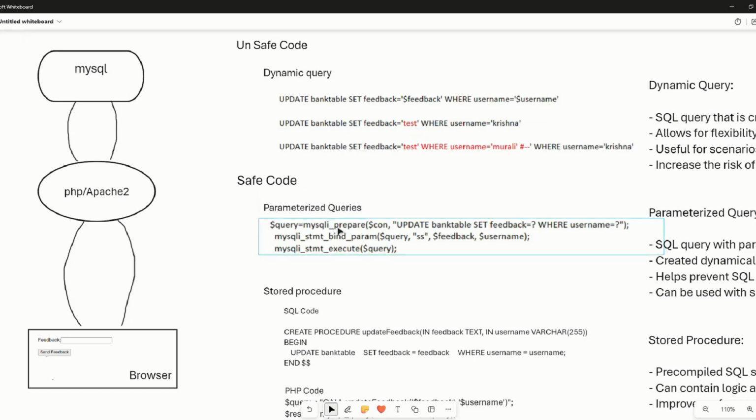Right? If you look at the parameterized query, mysql_prepare, we are preparing a query. It does UPDATE bank_table SET feedback equals question mark WHERE username equals question mark. I'm not giving the original feedback. So I created this statement and sent it to the connection, which means my database received this query.